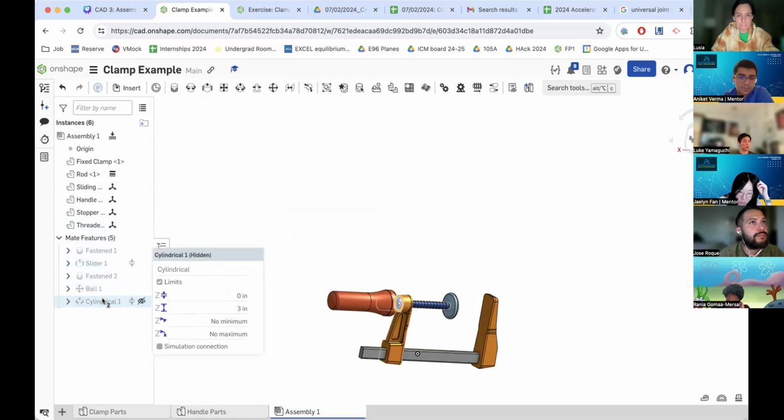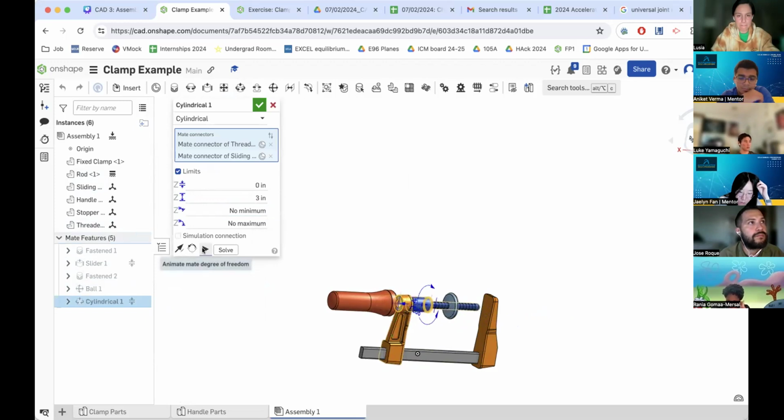But what moves is the slider. Yeah, that's fine. It's because this cylindrical mate is applied in between the blue thing and the orange thing. That's why it's just the blue thing that is moving. Yeah, Onshape is just stupid sometimes, and that's a great demonstration of why.